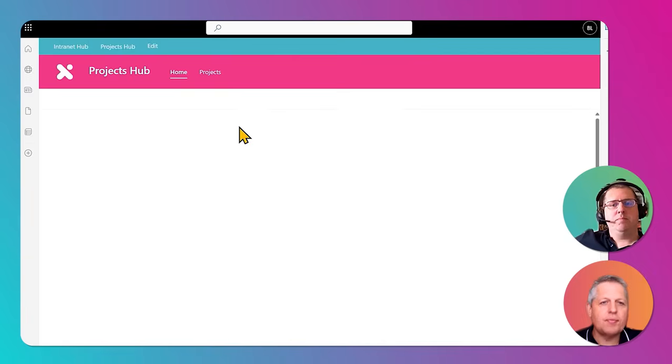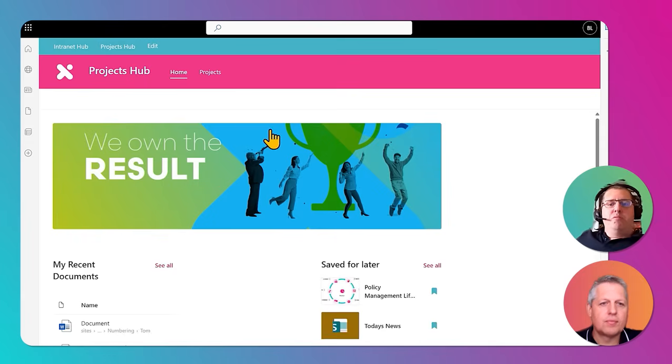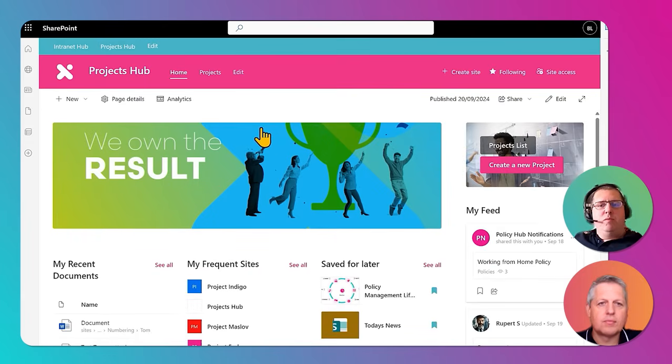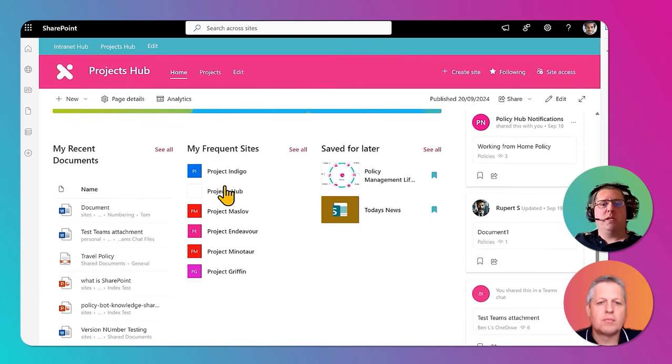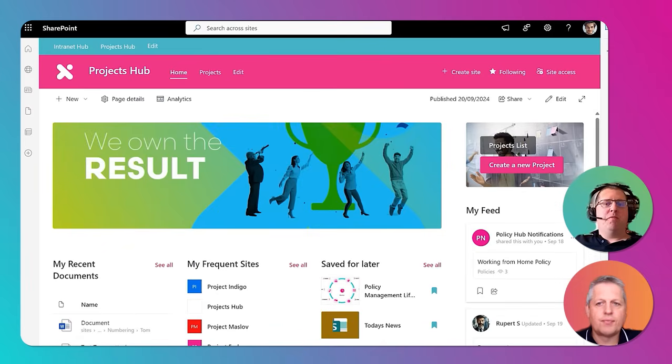Yeah, absolutely. So now we're in our projects hub, and we can see just the way that we've kind of organized the components here a little bit is we've made it much more relevant to the user. So we've got things like my recent documents that I'm working on. I've got my frequent sites. So if I work across multiple project sites, I can see that. I've also got my save for later or favorites web part, and I've got my feed.